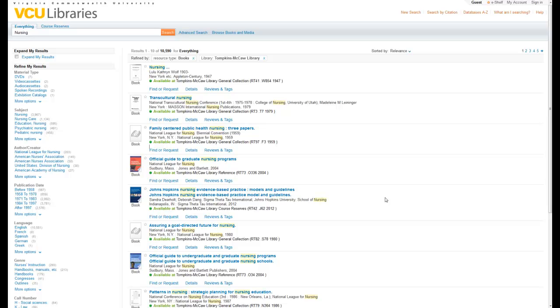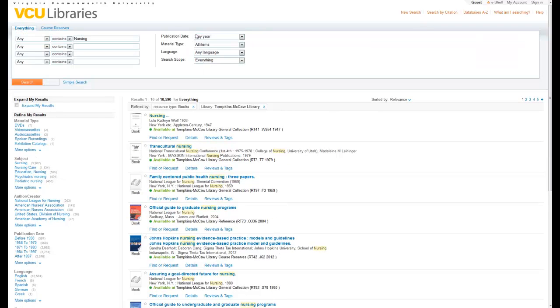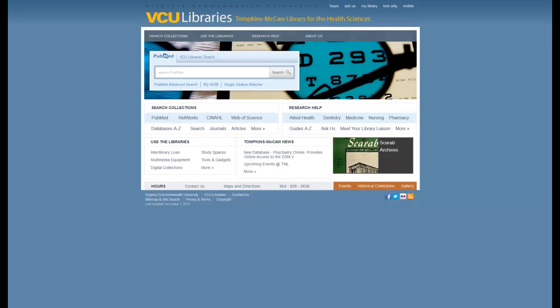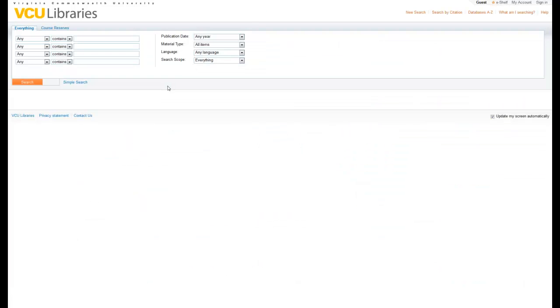Now, if you want something in particular in the VCU Libraries Search, you need to really use the advanced search feature, which by clicking here on the gray box I can access. Now, if I don't want to access it this way, recall that I pointed out on the Tompkins-McCall Library page, if you come here to the VCU Libraries Search, you can also do advanced search here. Regardless of how you access the advanced search, it'll bring you to a page that looks like this.